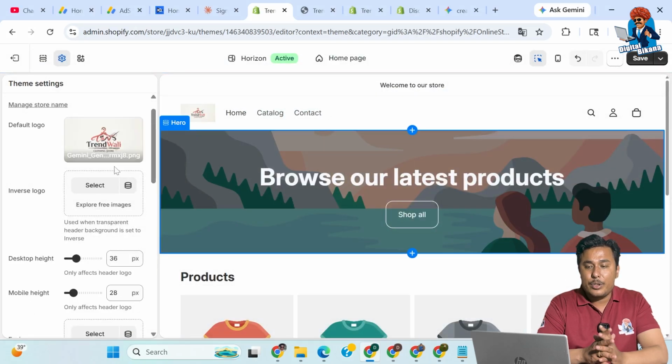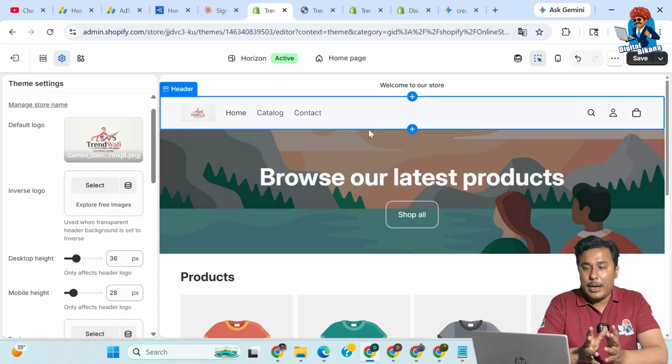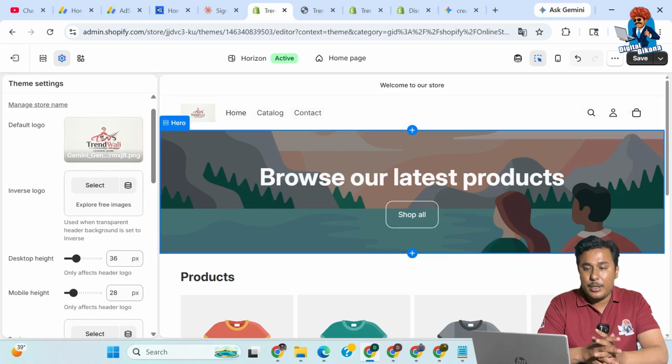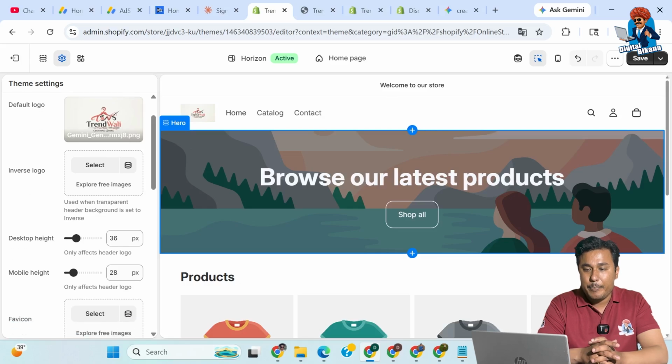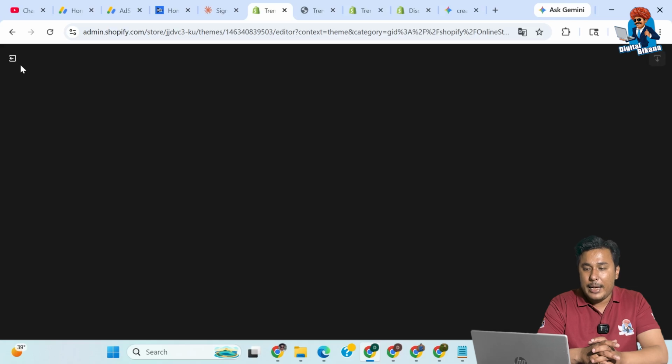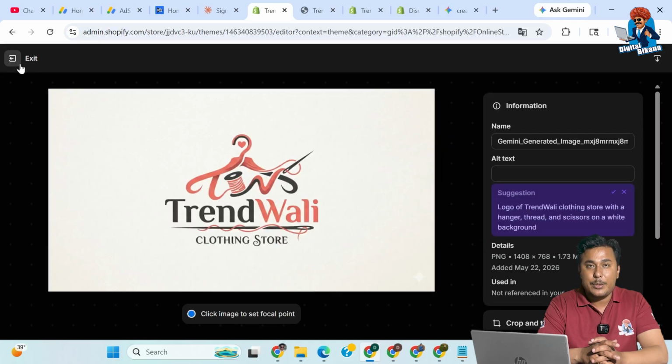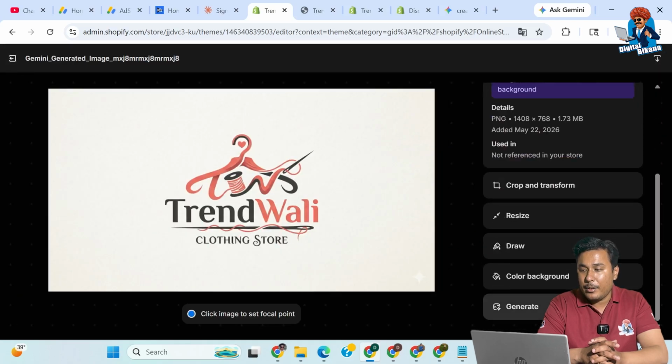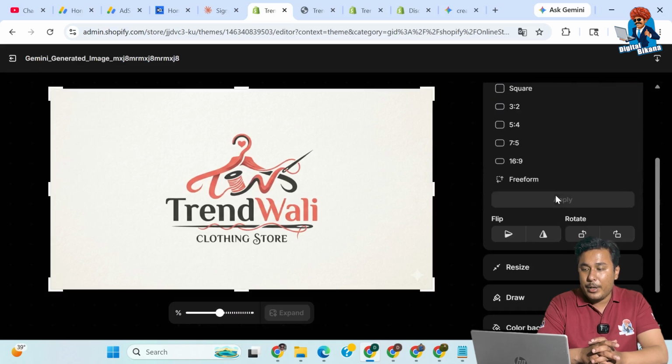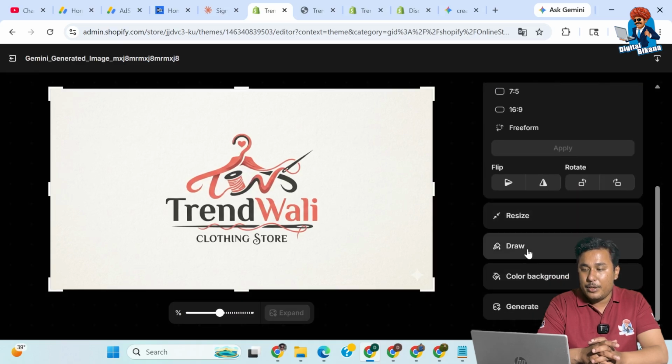You can also use a transparent logo or a white background logo, right? Here I have just used a logo with some gray kind of background, right? But you can upload a transparent logo as well. Else you can click on edit and you can also make it transparent over here, right? You will find some good options on the right side which you can use to edit your image, right?